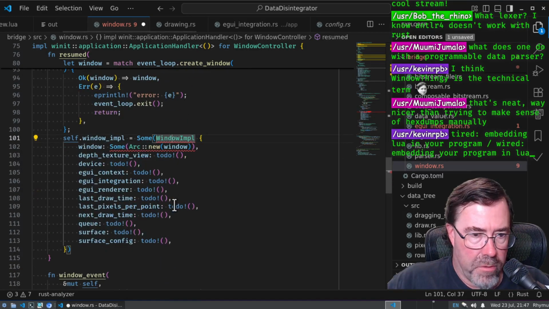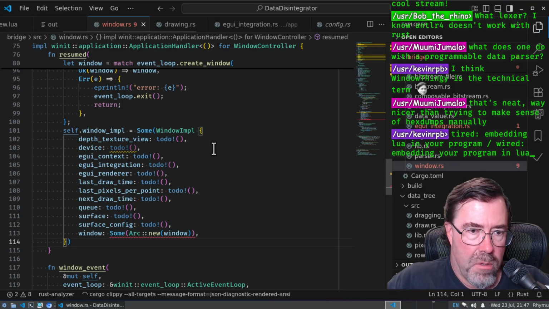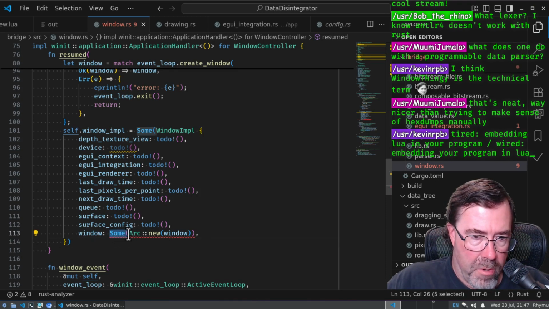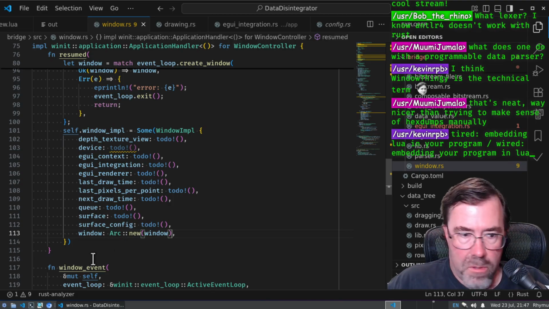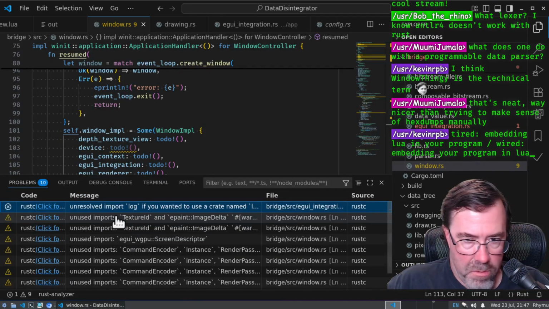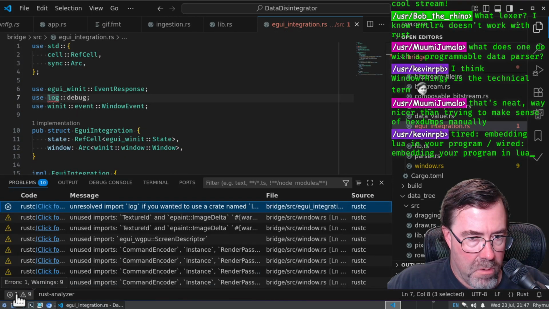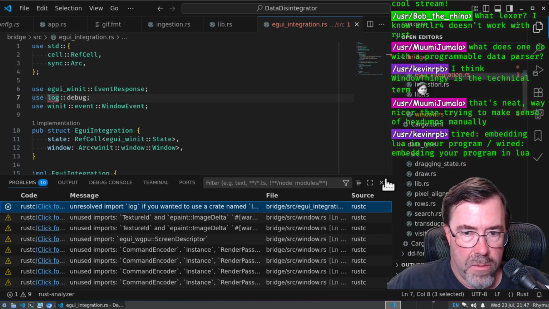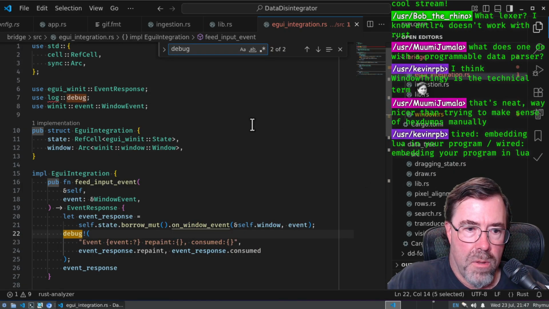Fill structure fields. Window goes at the end. Got to fill in all the things here. We don't need a sum there because the sum is around the whole thing. Okay. What's the one error? Do I not have log? Wait. Oh.